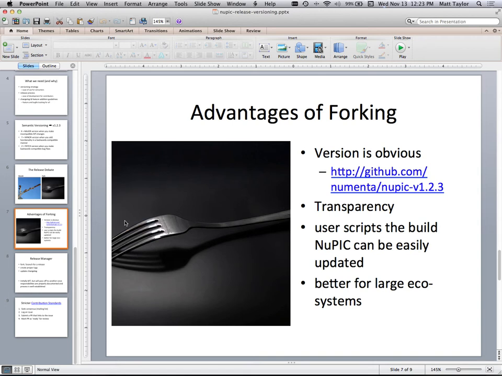So these are some of the advantages. I've been talking to somebody on the mailing list about this who's a proponent of this approach. The version is obvious. So we would actually create a new repository under Numenta with the version tag. So in this case, NuPIC v123. And that would be where the bug fixes would only go on in that repository. And eventually when we mark that as the release, we could continue to fix bugs if people report bugs on that. But at some point it's got to be stable.